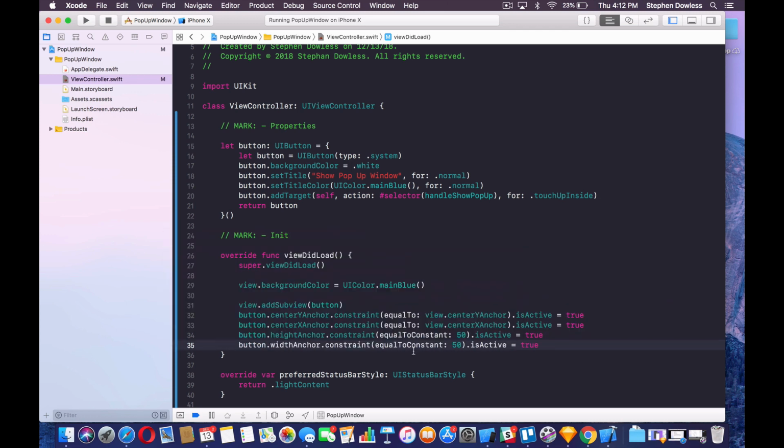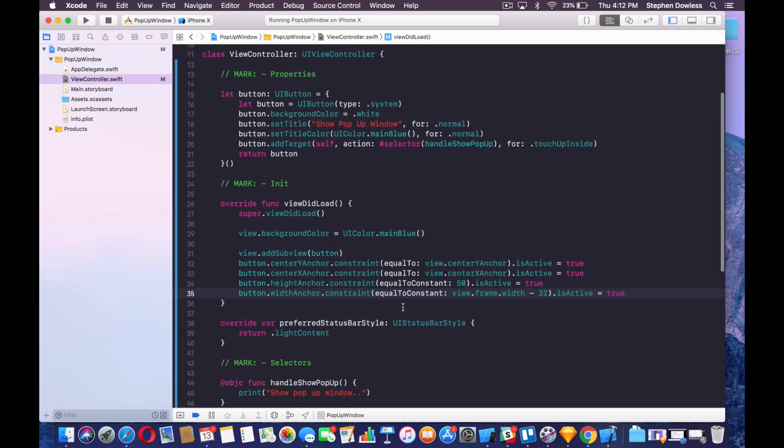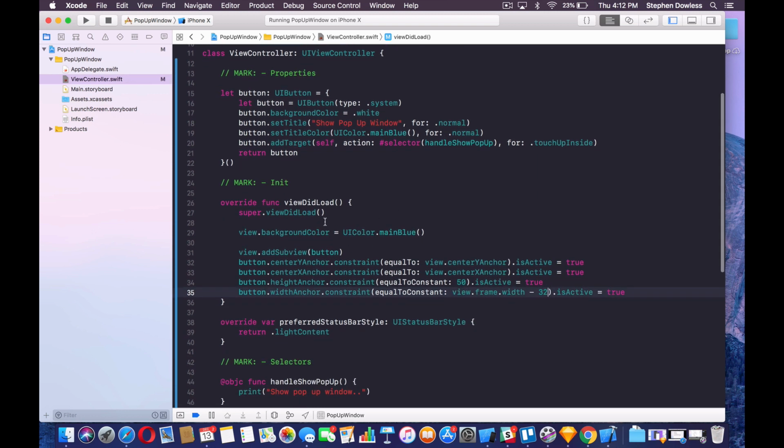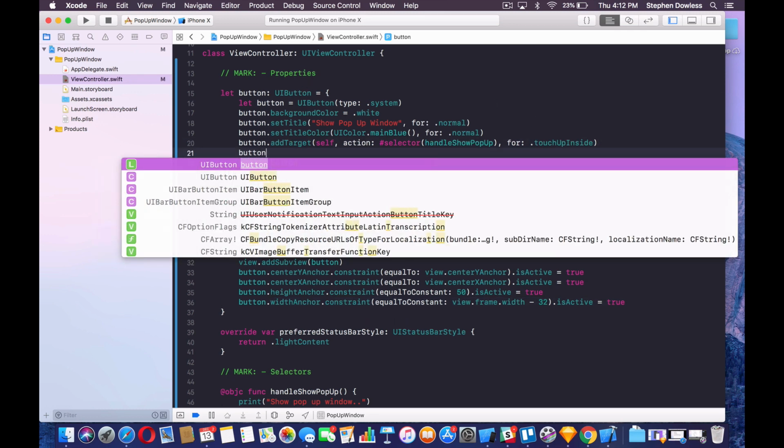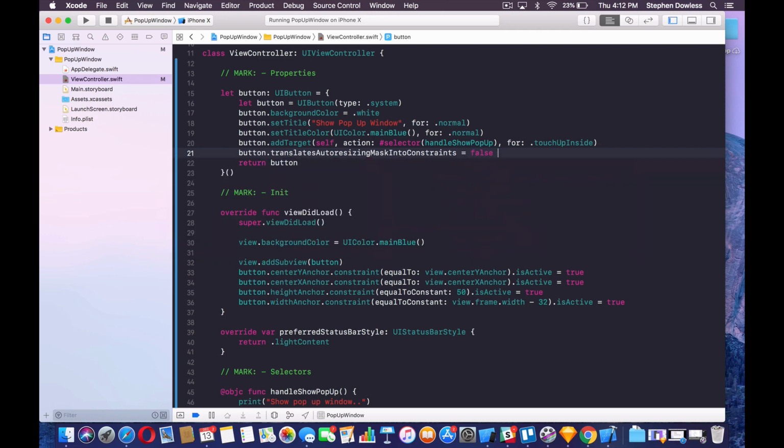Width anchor equal to constant. This is going to be equal to view.frame.width minus 32. Okay, so that's all we need to do to add our subview, but I forgot a couple properties up here. We want to say button.translatesAutoresizingMaskIntoConstraints is false. If you don't do this, your view will not get added to the subview.